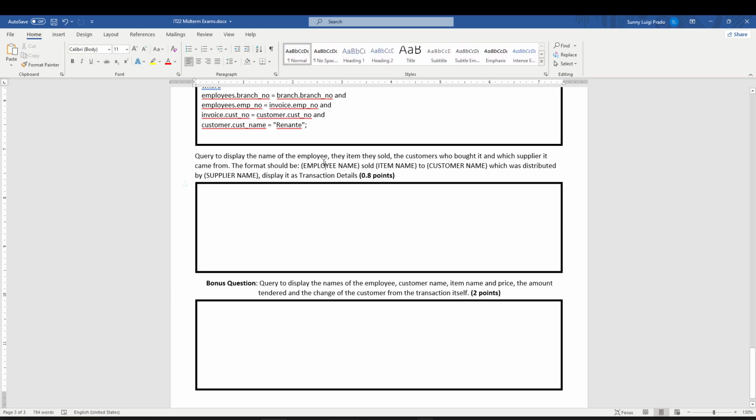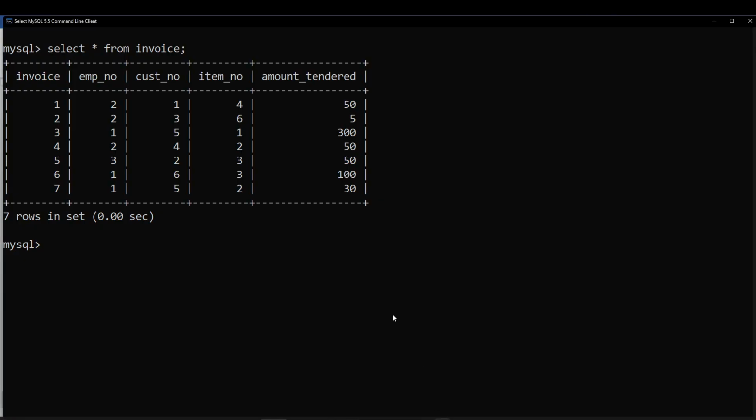So maybe we can display this one: the name of the employee, the item they sold, the customer who bought it, and the supplier it came from. The format should be: employee name sold the item to customer, which was distributed by the supplier name. Displayed as transaction details. Of course, that will be a CONCAT.